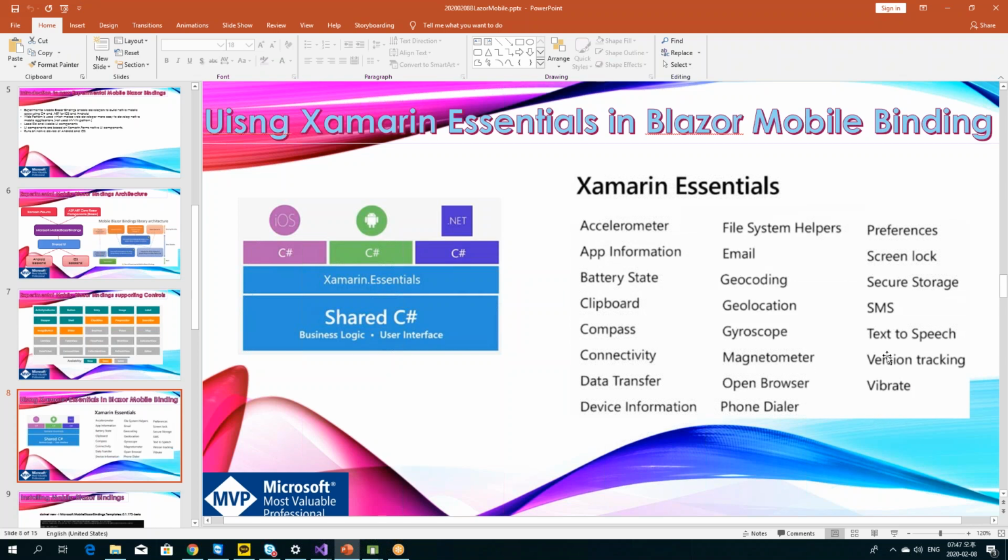Also, in the same way, we can get phone vibrate details, text to speech details, email and SMS. This kind of mobile-based thing we can do using Xamarin.Essentials.